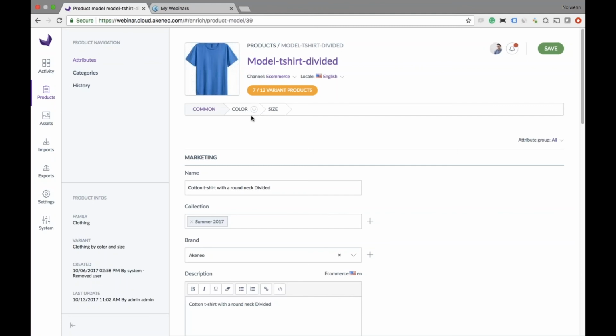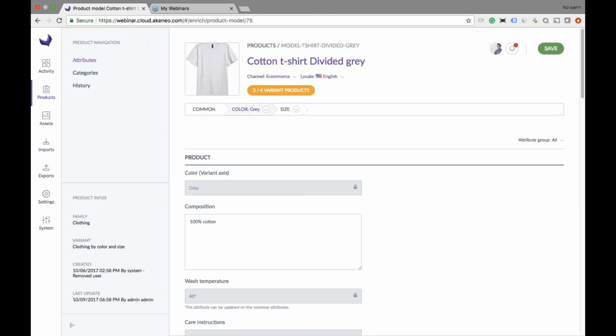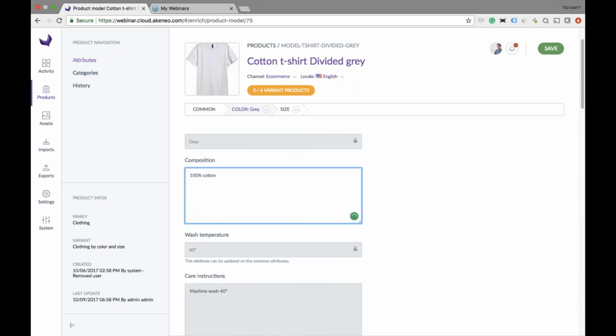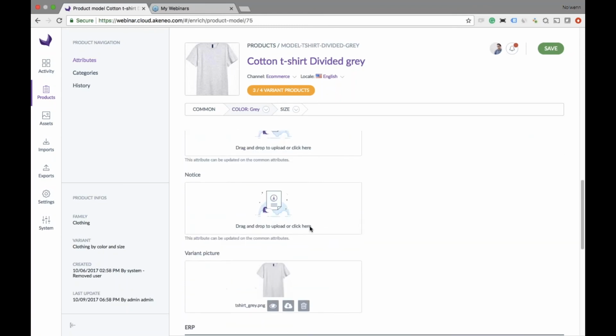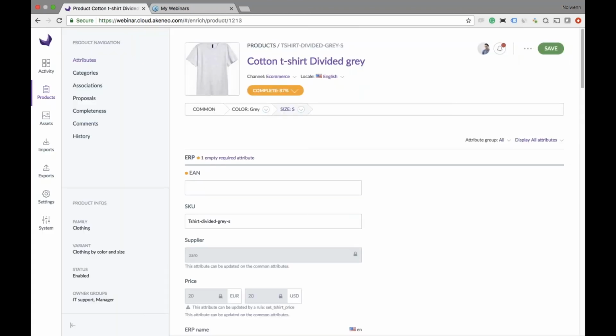In the navigation component, if you click on color, the different colors of the t-shirt model are displayed: blue, gray, red. If you click on the color gray, the attributes which vary by color could be enriched. For example, the composition and the picture could be different by color. If you click on size, the different sizes of the gray t-shirt are displayed with their completeness. If you click on the size S, the specific attributes by size for the color gray could be enriched.